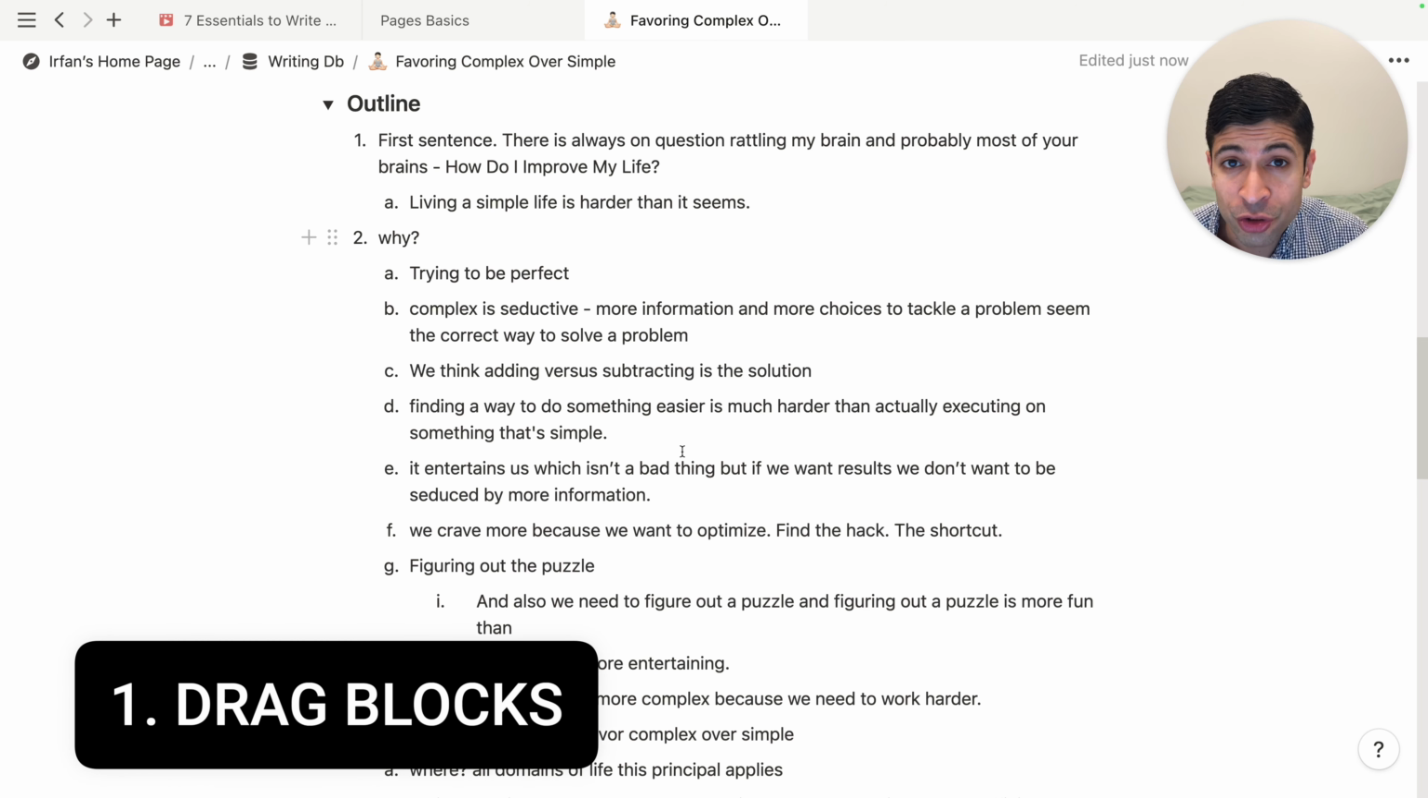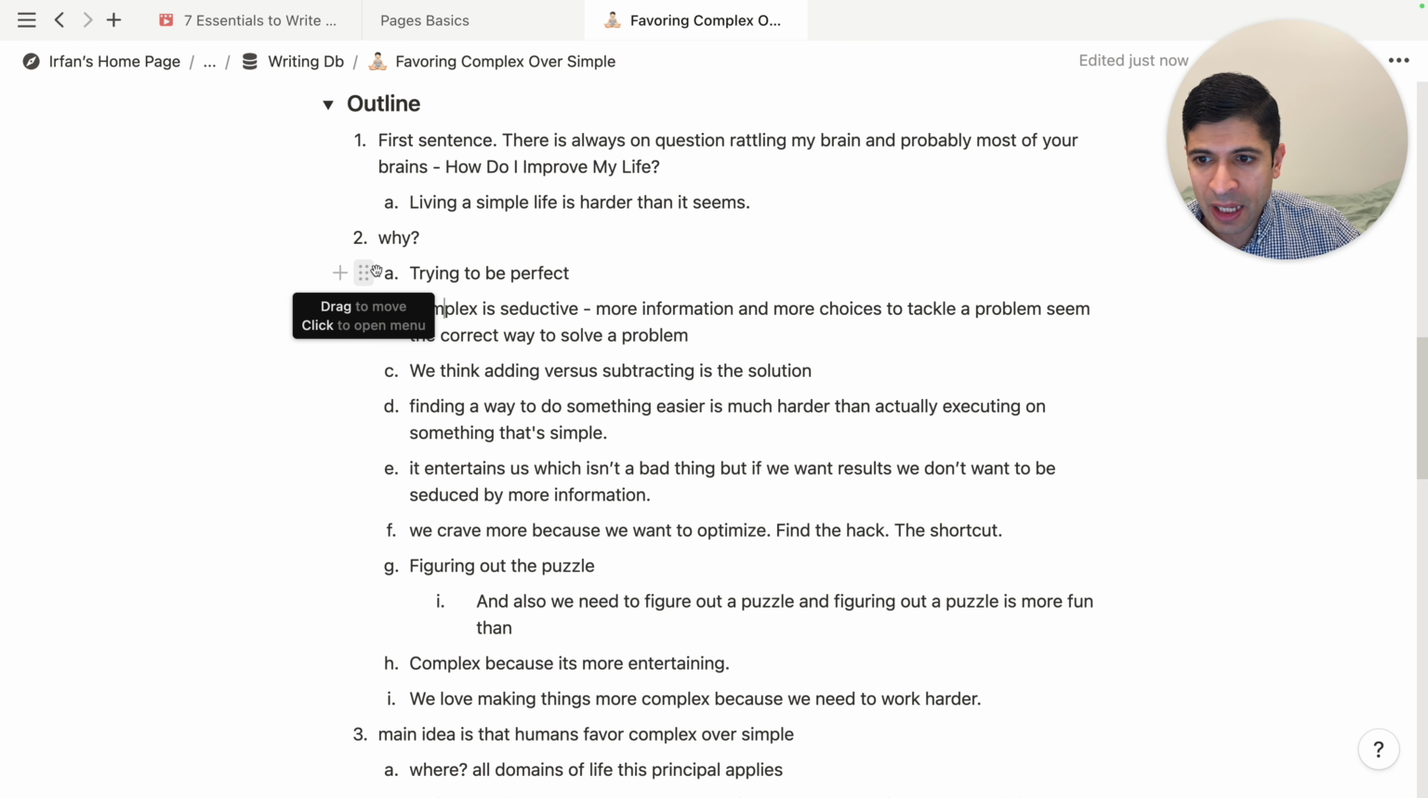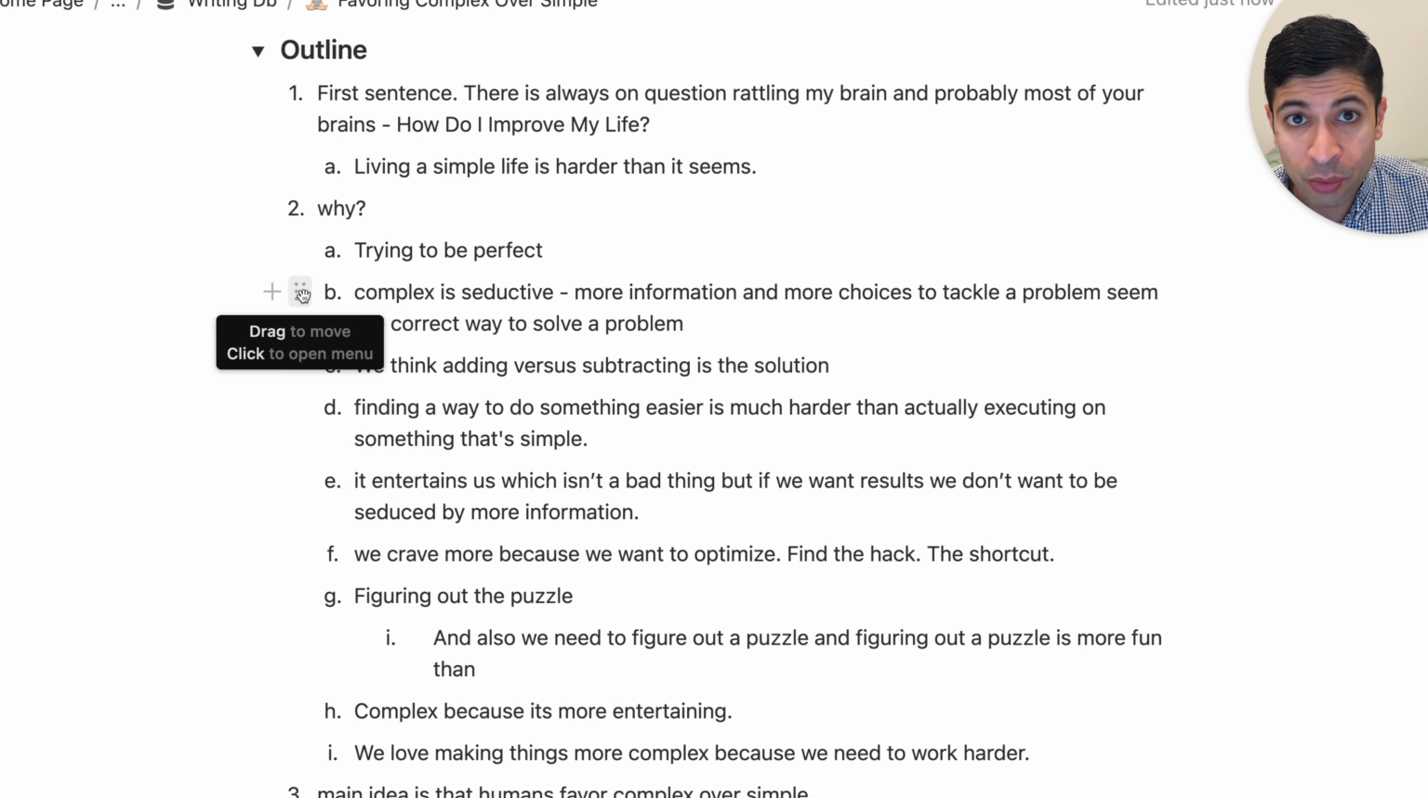So the first essential tip is understanding that you can move blocks around in Notion. I created an outline here for my next newsletter, and I'm just outlining some of the ideas I have. What I like about writing in Notion versus Google Docs or Microsoft Office is just the ability to move bullet points around quickly and easily.